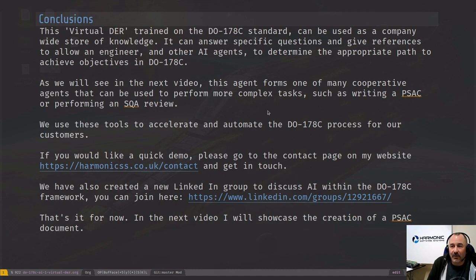In the next video, I will show this agent being part of a multi-agent solution to do more complex tasks, such as writing the PSAC document or performing an SQA review.